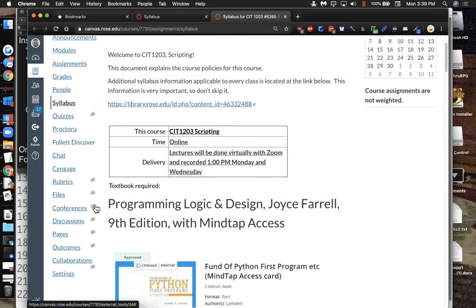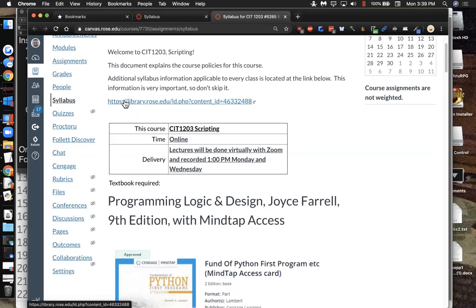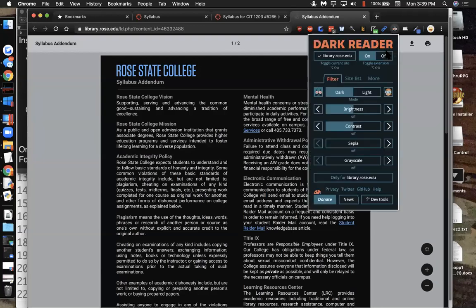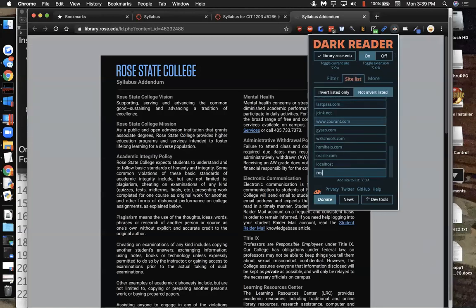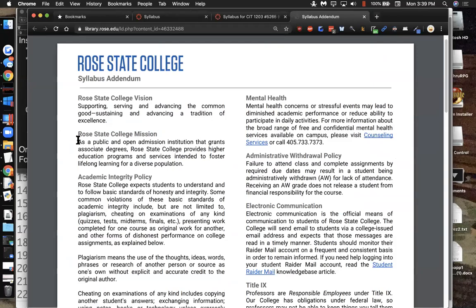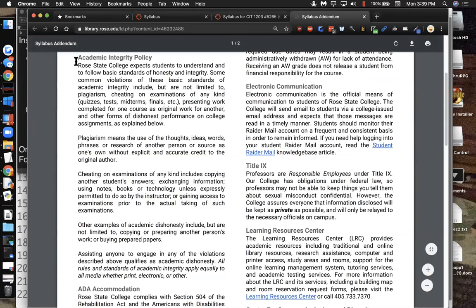Okay, so I'm supposed to cover this. If you've taken other courses on Rose, you've already seen this page. It's additional syllabus material, the syllabus addendum. Let me make this white. All right, so, syllabus addendum. Here's our mission statement. I'm going to let you read this by yourself. Let's go back to it.